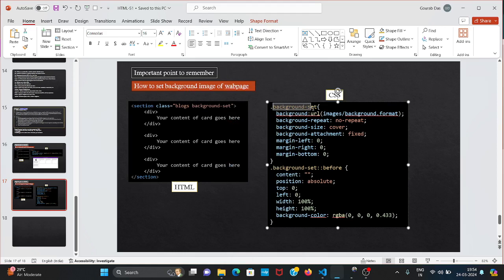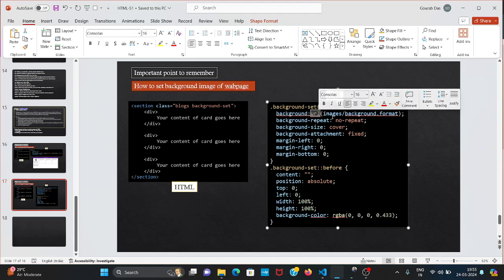Now we have to access this class in the CSS file, and inside it we have to set some properties. At first we have to set the background and then a colon, and then the URL of the image. If you are taking a URL of an image directly from online, then you can put it directly here, or you have to put the source of that image in your folder structure. We will definitely code it, but at first it is important to know what we are going to use. After that we have to set a background repeat to no repeat.